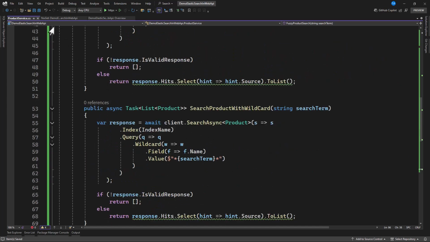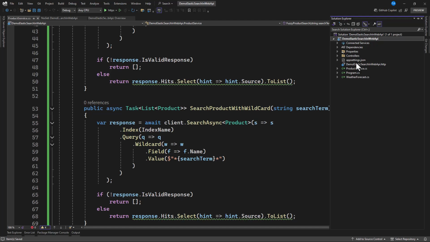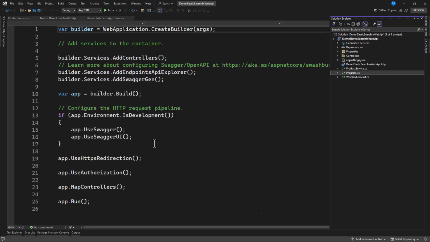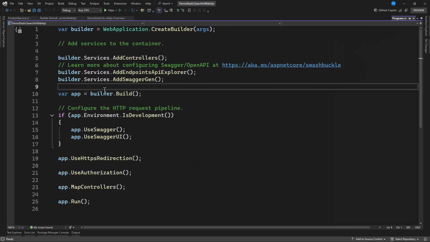Okay, so let's have a controller to handle these services. But before we can go and create it, we need to register this. So we need to add scope.